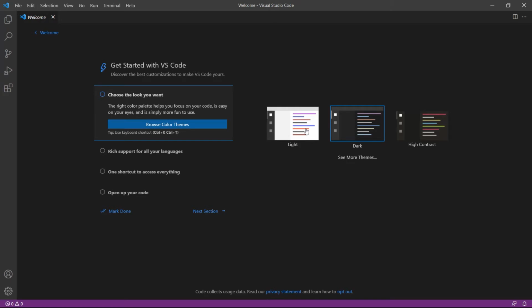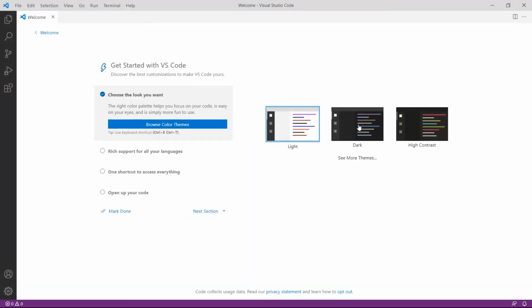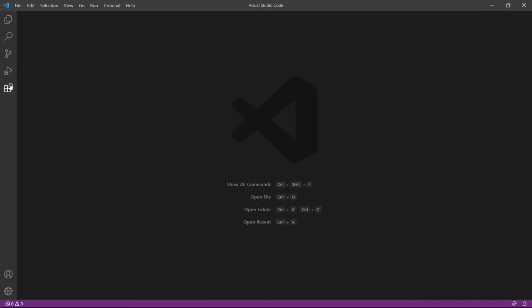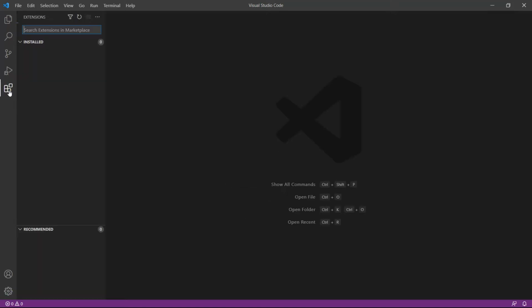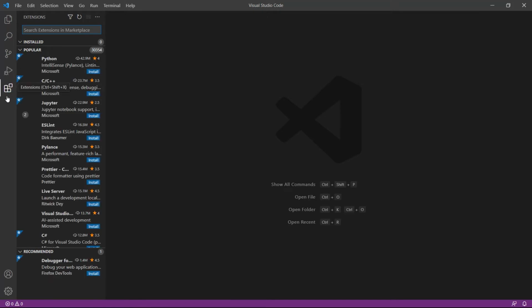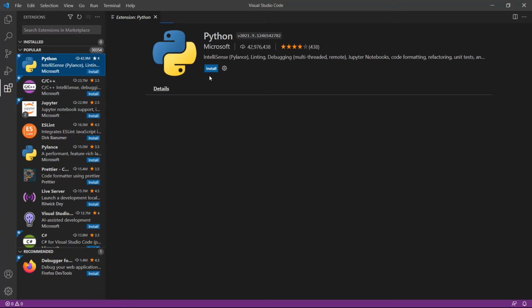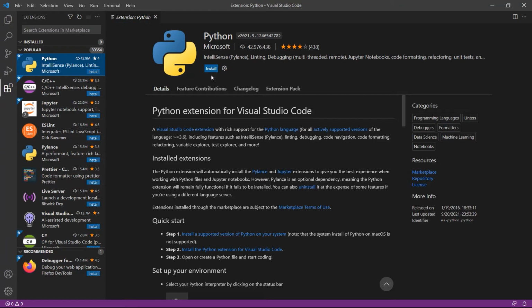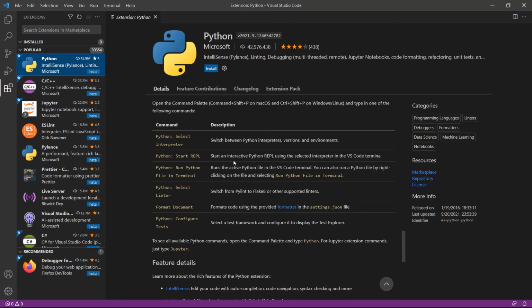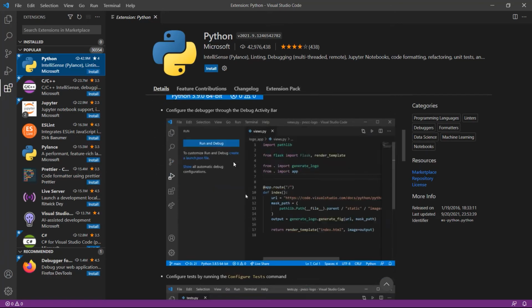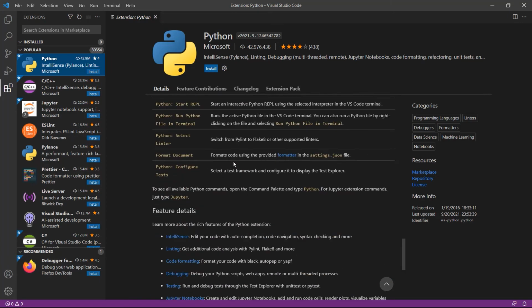You can choose your theme. For example, I choose dark. After that, close the welcome tab. To add Python support for Visual Studio Code, go to Extension Marketplace right here, and then you need to install the Python extension. This is an extension that adds support for Python to Visual Studio Code, and you will have many tools to program with Python.